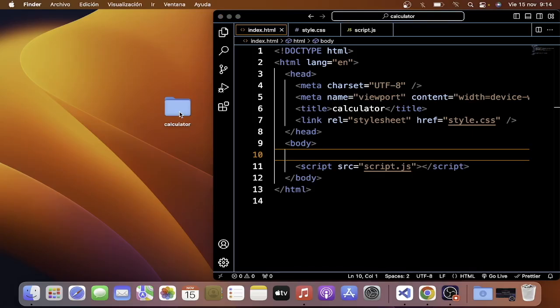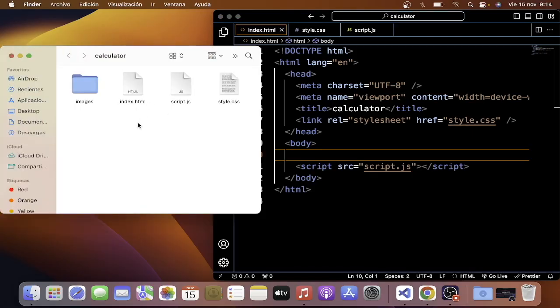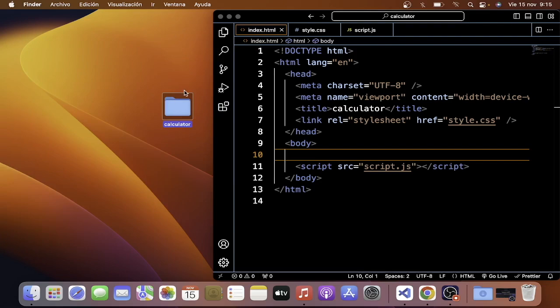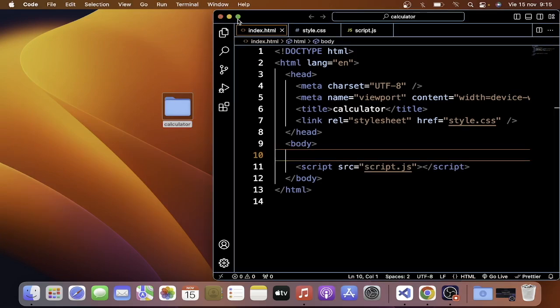I created this folder on my desktop and I call it calculator. Inside of it, I have one index.html, style.css, and script.js file. I also have an images folder with all the icons, the battery, the network, and also the Wi-Fi icons that I'll be using in this video. The GitHub repo for this project is linked in the description, where you can download these icons as well. So feel free to check it out.